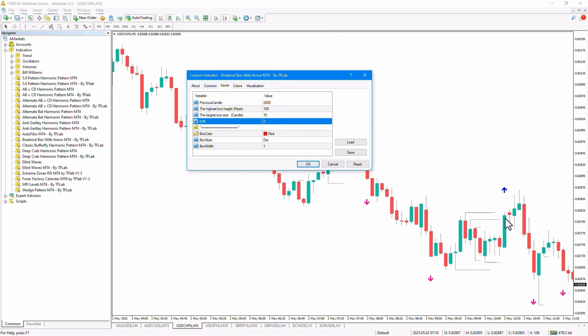For example, here, with the breakout of the box's upper range, a breakout signal has been issued for us. If we set this number to 1 or more, it waits for 1 or more candles after the breakout, and after the number of candles we have set here passes, it then issues the signal for us.